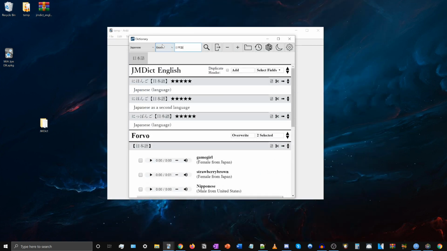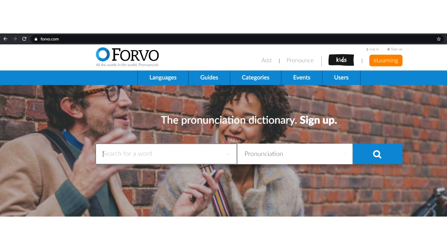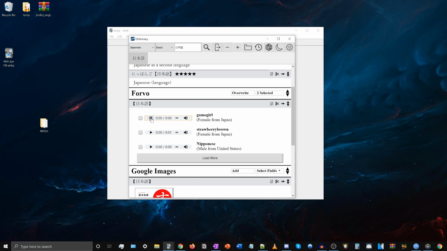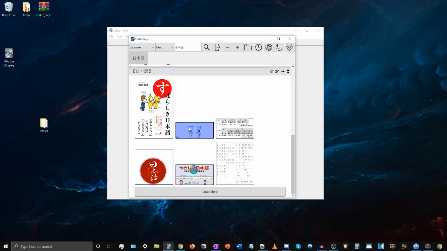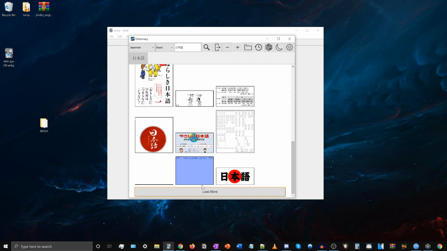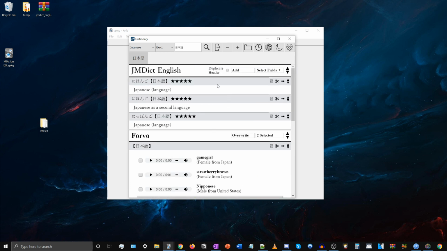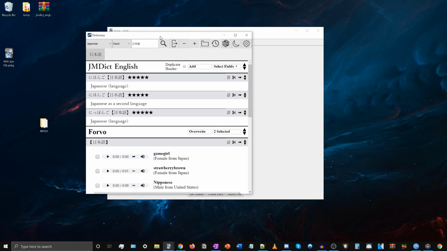So if you want to know about what these other search modes are and what all these other buttons and stuff are, then go ahead and check that out. And otherwise, I'm just going to be showing you the bare minimum for this video. So we can see that we added Forvo. 日本語 And we're going to be able to add these to our cards. And then we also have Google Images here. And you can click this button to load more. So these are the basics of the add-on itself.